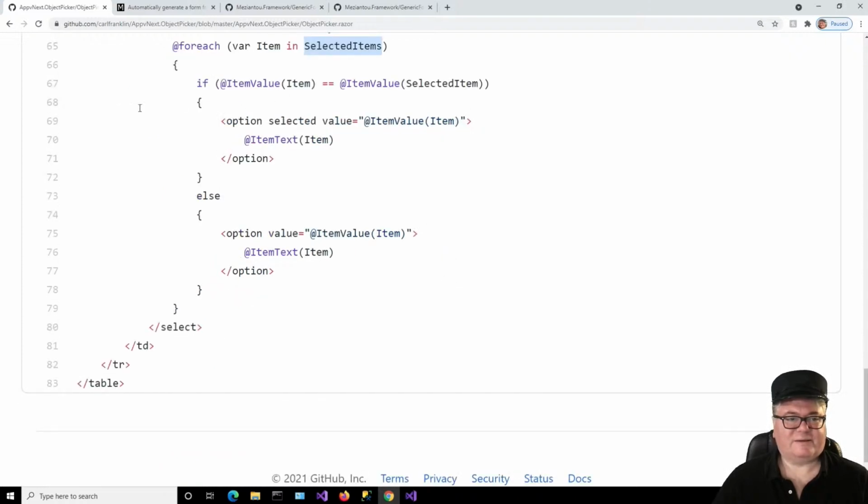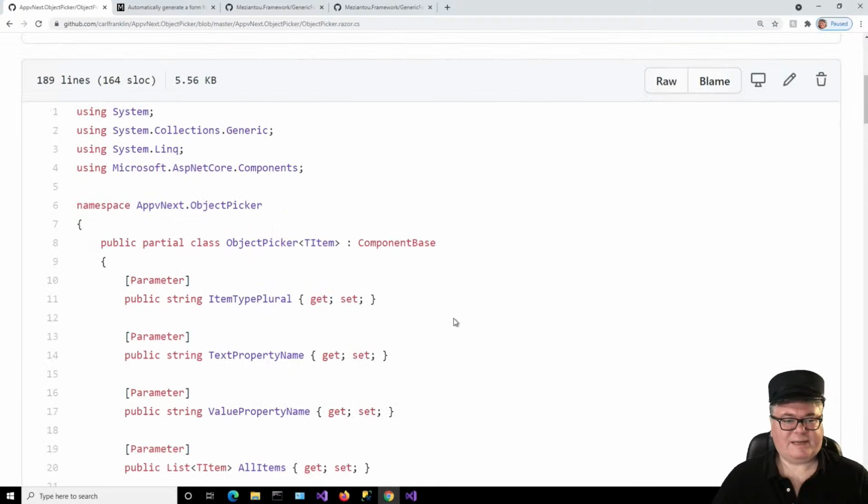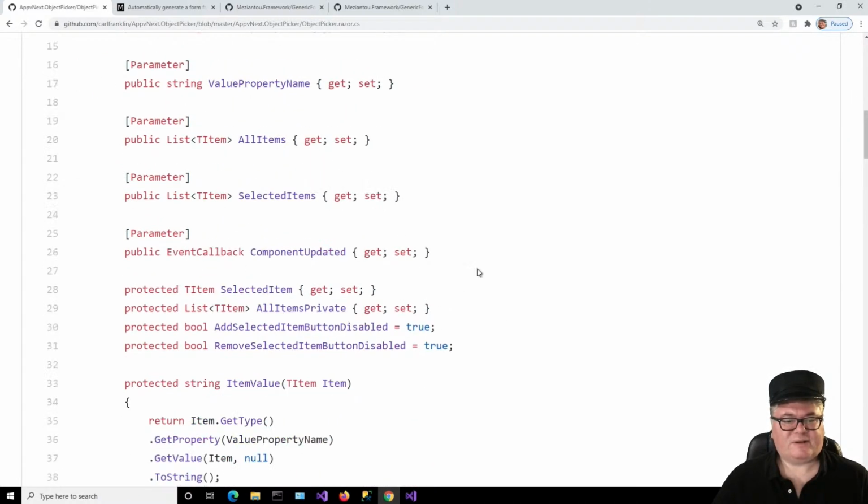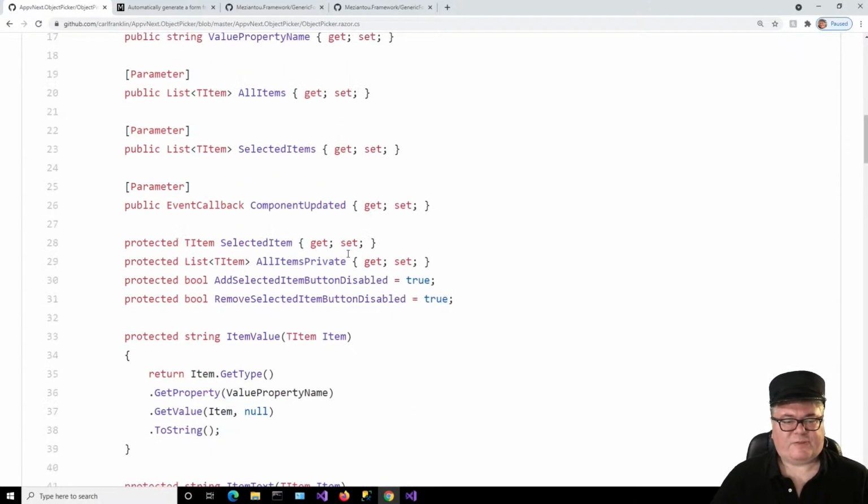So now let's look at the code. This is code behind here. Partial class object picker of T item. Here are our parameters. All items, selected items, our event callback, component updated, and then the things that I use internally. A selected item, all items private. Remember I told you we don't want to touch all items. We don't want to mess with that. And then I have my Booleans.